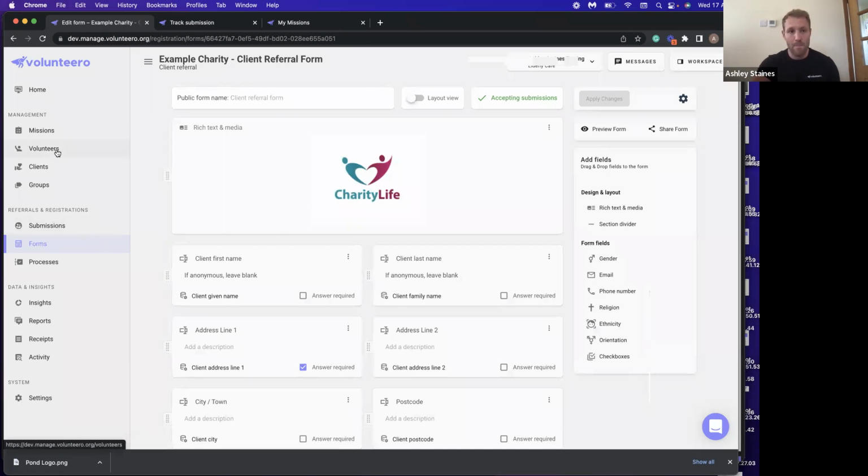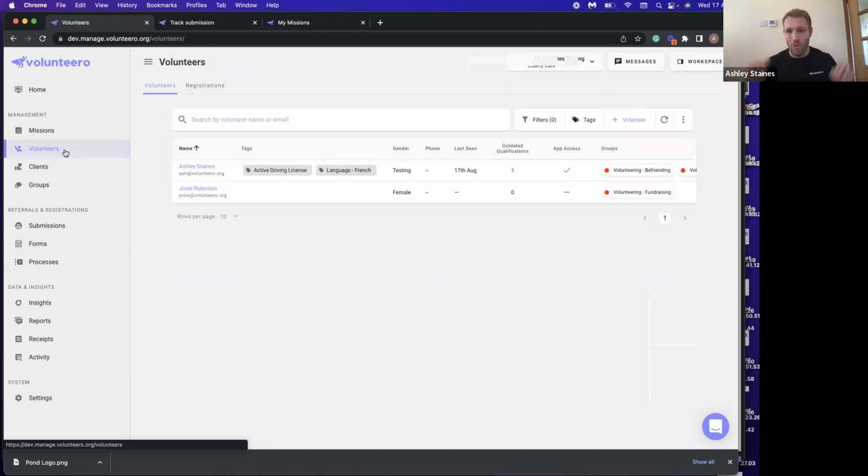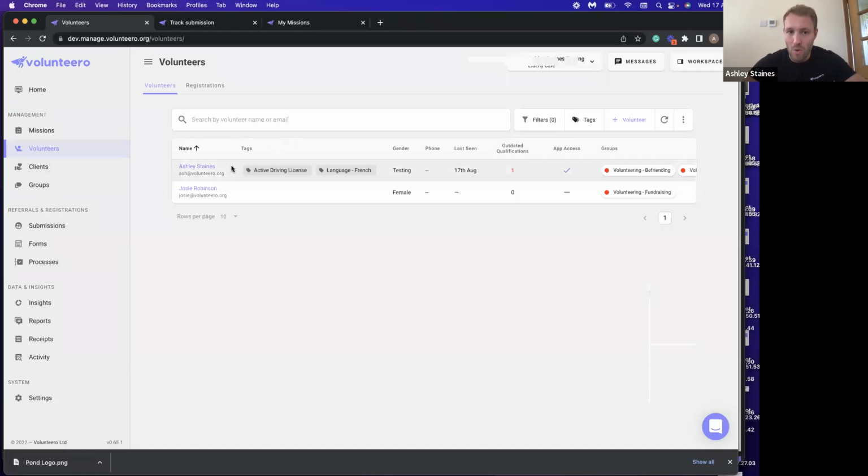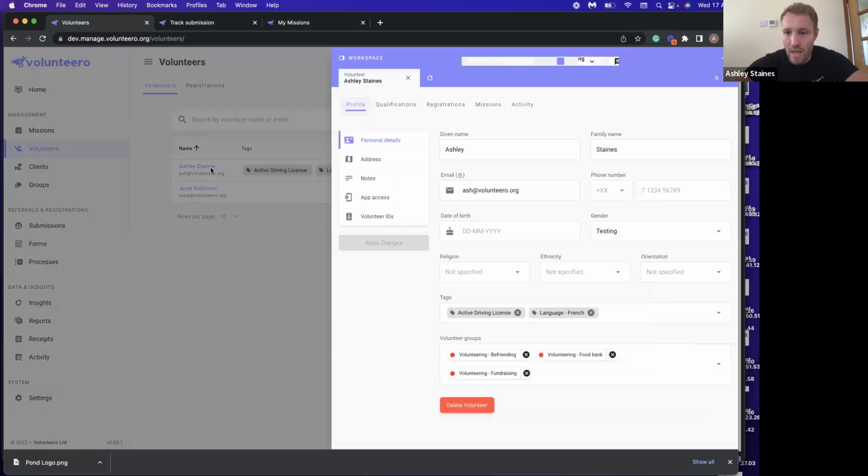Okay, so what we're going to do is move on and talk about what we'll call the volunteer database. As you can see, I've only got 2 volunteers in here just to keep it easy for us all to follow today. But I want to walk through what the database stores and how it is used. You might have a list of 1,000 volunteers in here. The important thing is that you have the right information at your fingertips and you can find the right volunteers and get certain bits of data on them as well. So let's start by opening up our volunteer, Ashley Staines here.